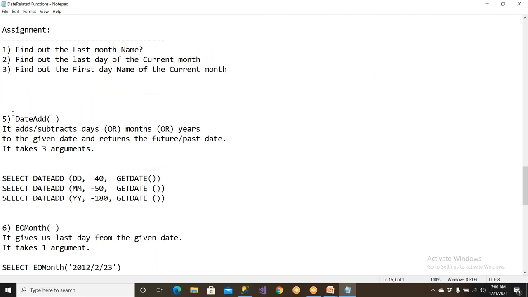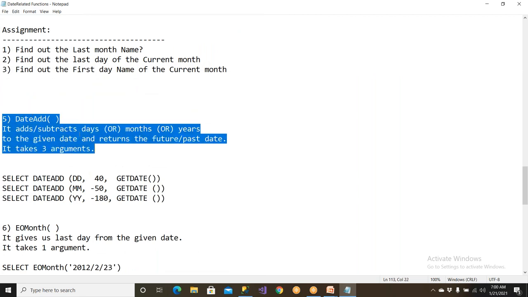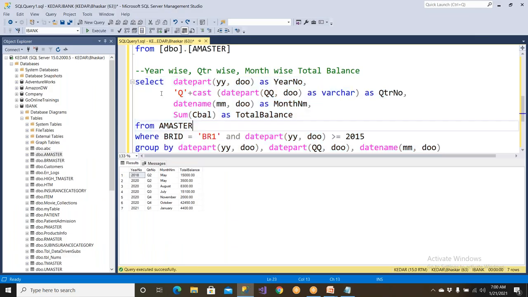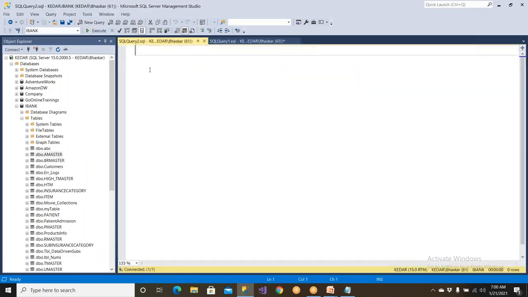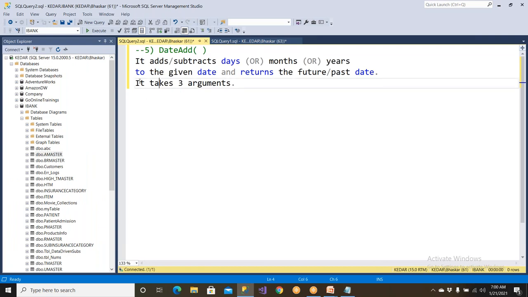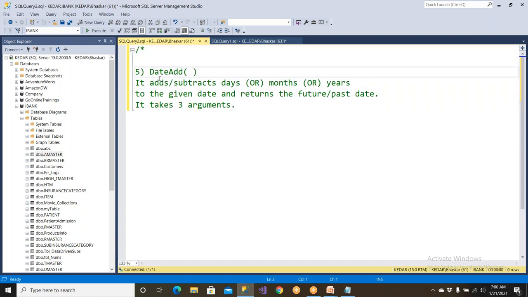That is the date add function. This is also a very, very important one. Let us see this. The fifth function is the date add function. Let me read this function. What is this? It adds or subtracts days or months or years to the given date and returns the future or past date. Future or past date.